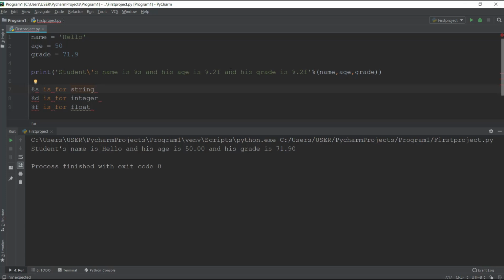So this is all about print formatting. Go ahead and put it down on your own system and check it out.